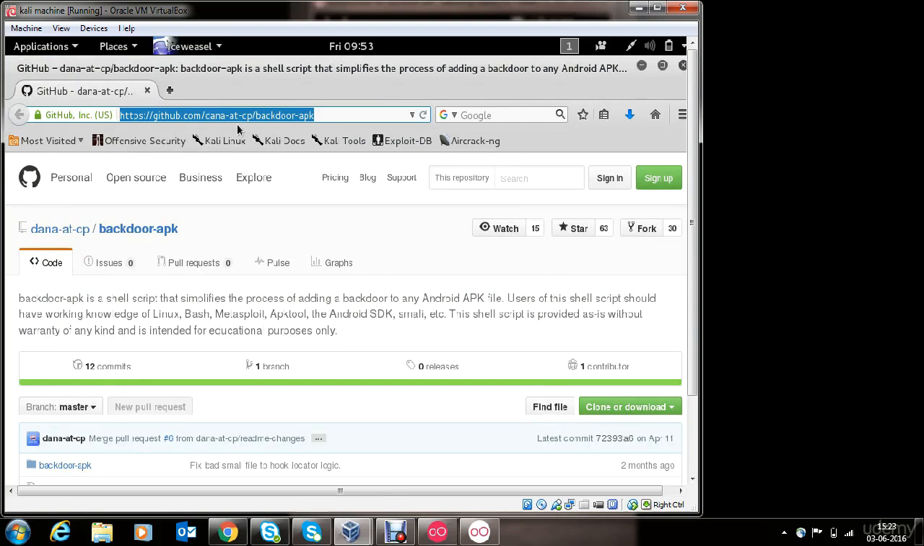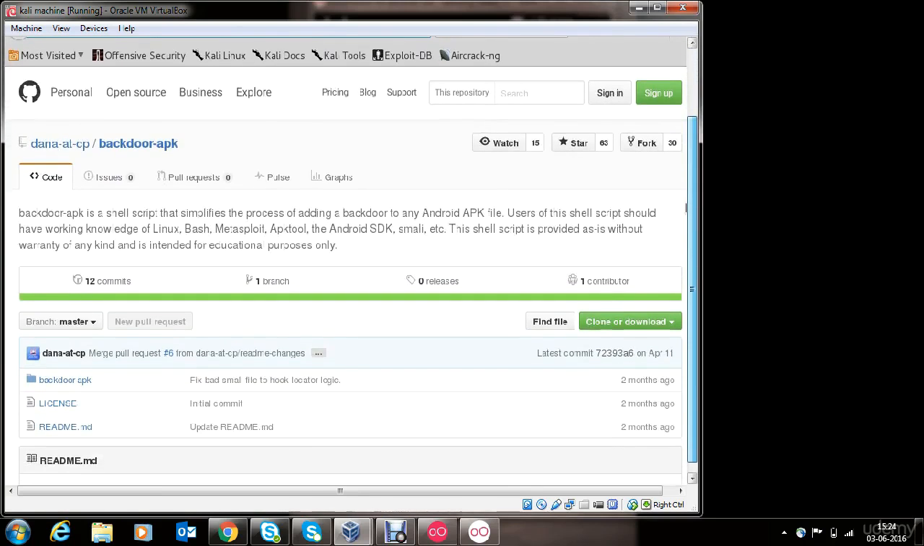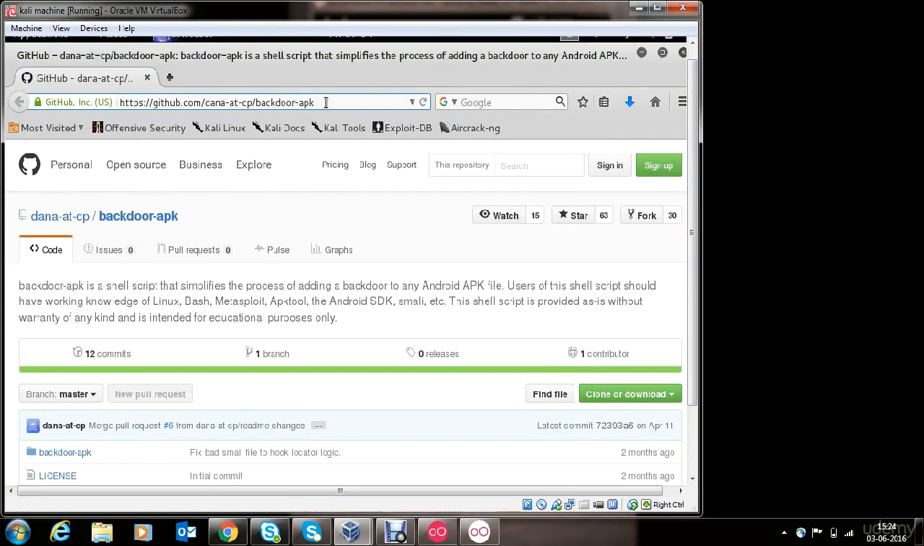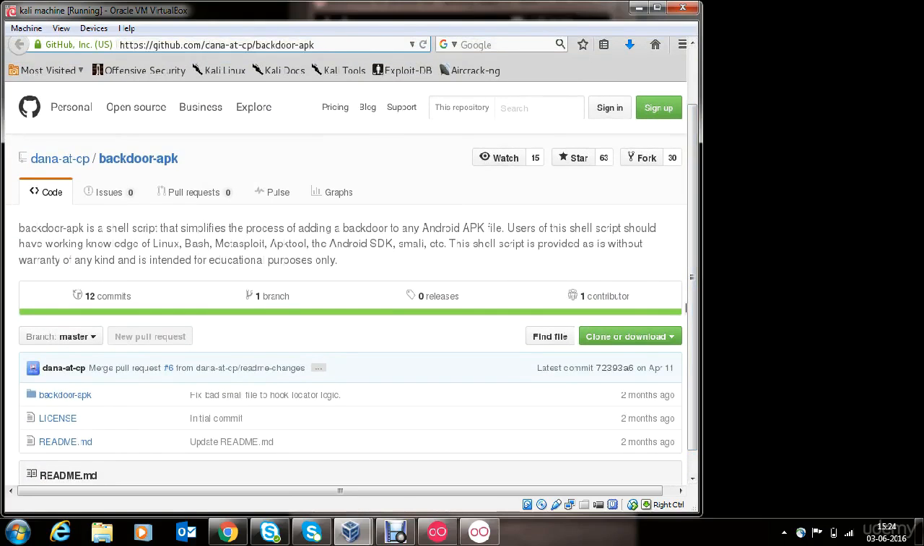This is the URL, this is the shell script which is hosted on GitHub. Take a look at it again. Now let's get this backdoor APK shell script on our Kali Linux machine.